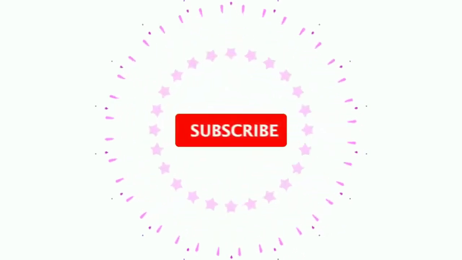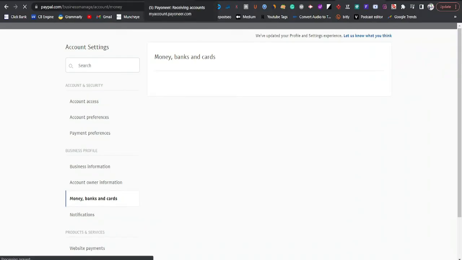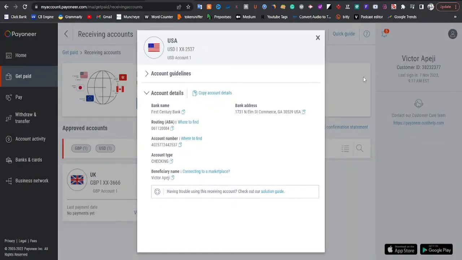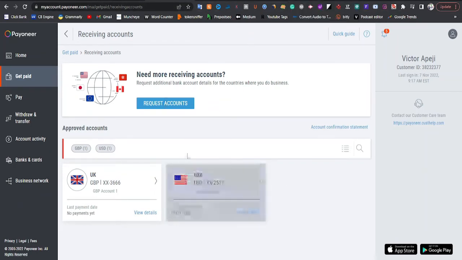For those of you that might be confused, let me explain the steps one more time. The first thing you need to do is create a Payoneer account. When you create a Payoneer account and you log in, you're going to get a US bank account and a Great Britain pounds bank account. Then after creating your Payoneer account, you come to your PayPal, and the account details on your Payoneer account is what you connect to your PayPal account.